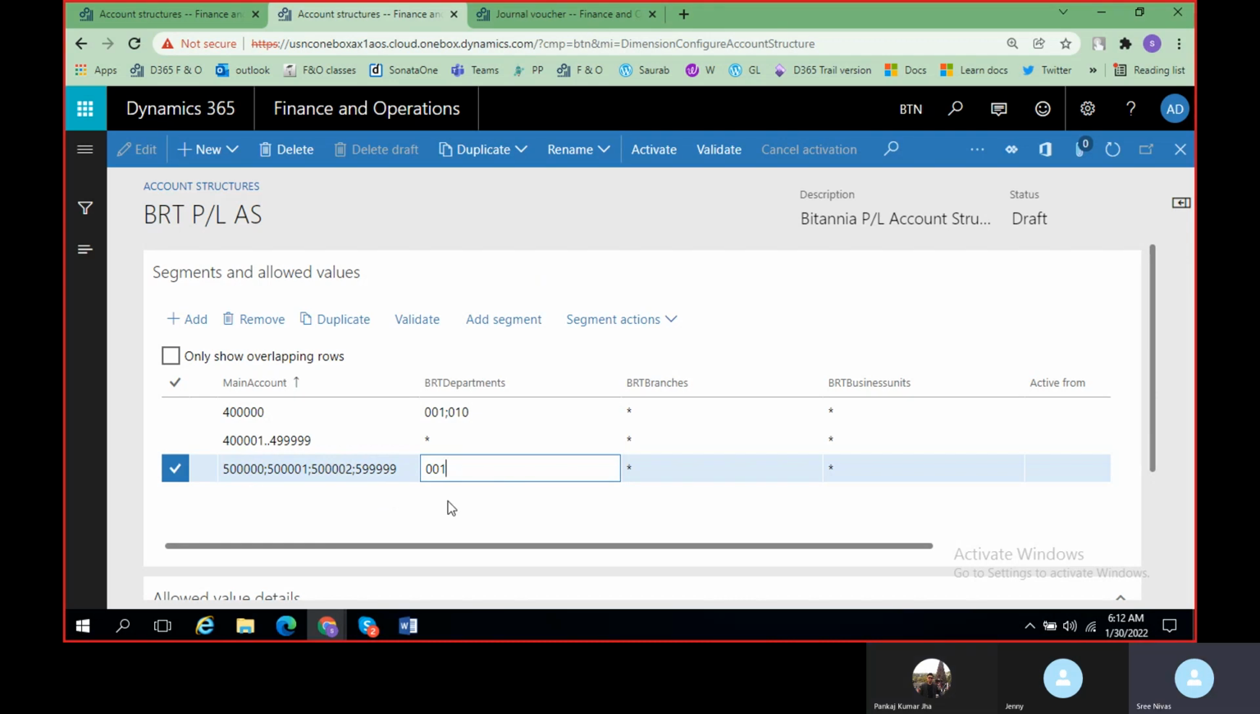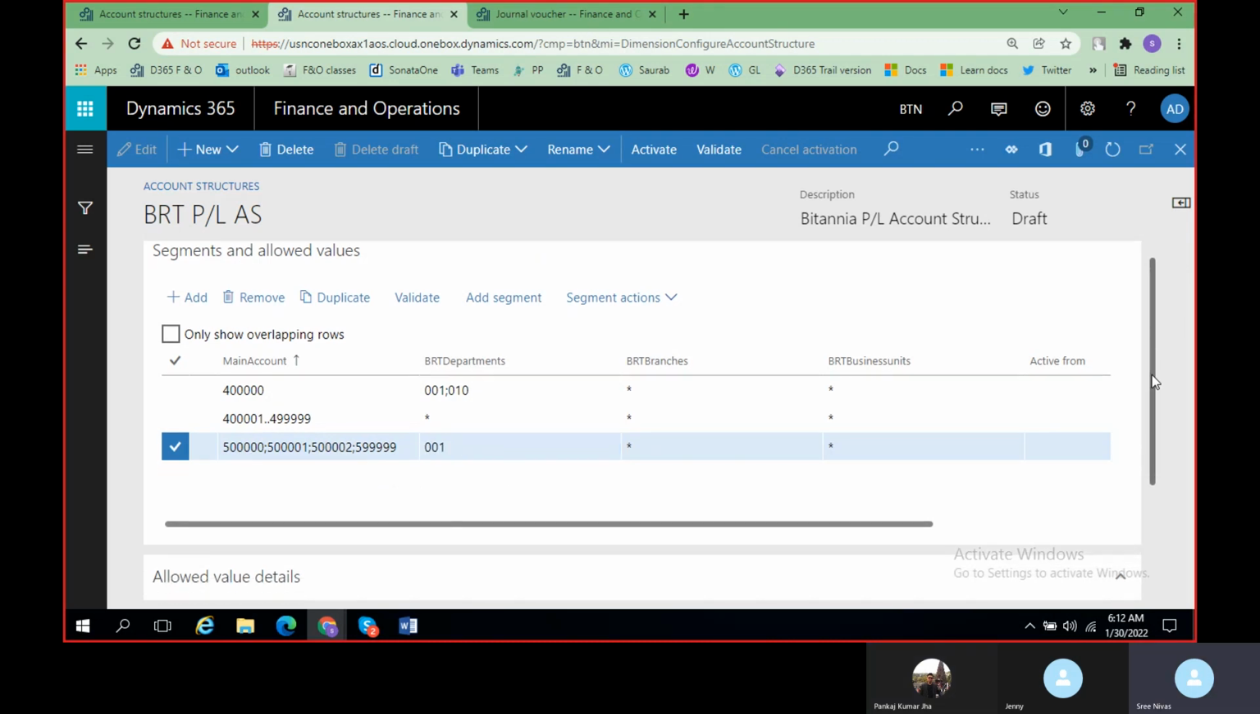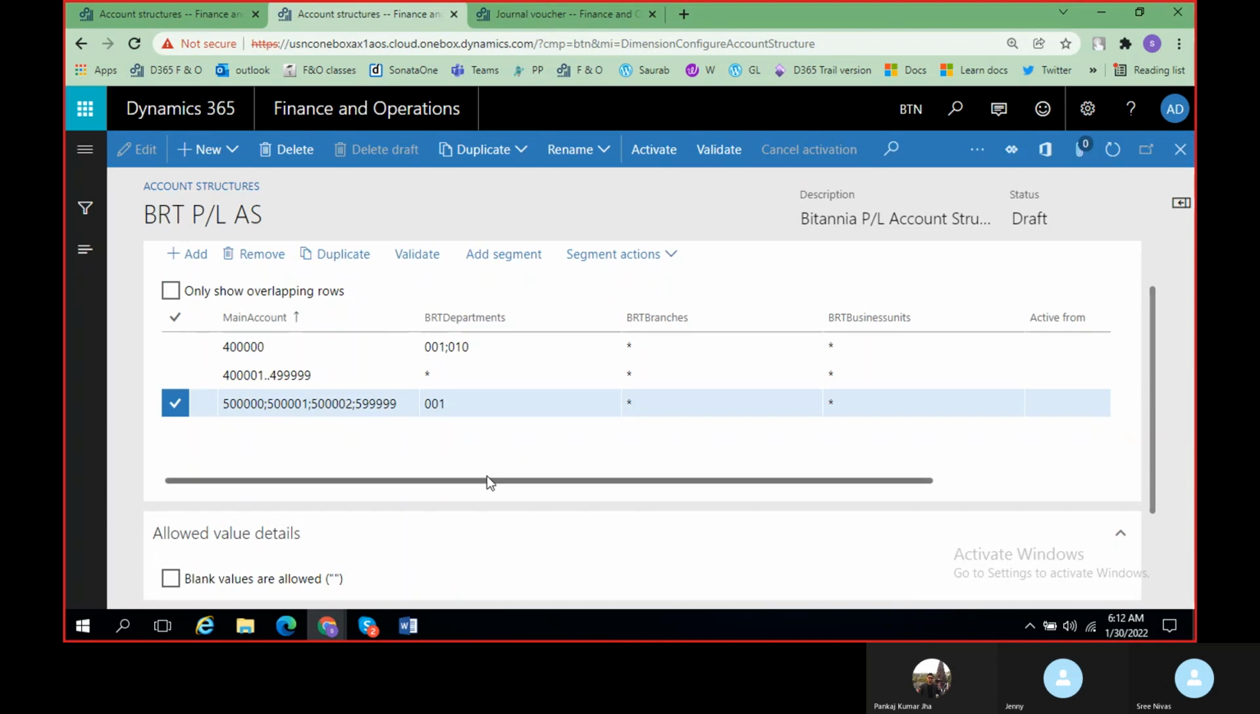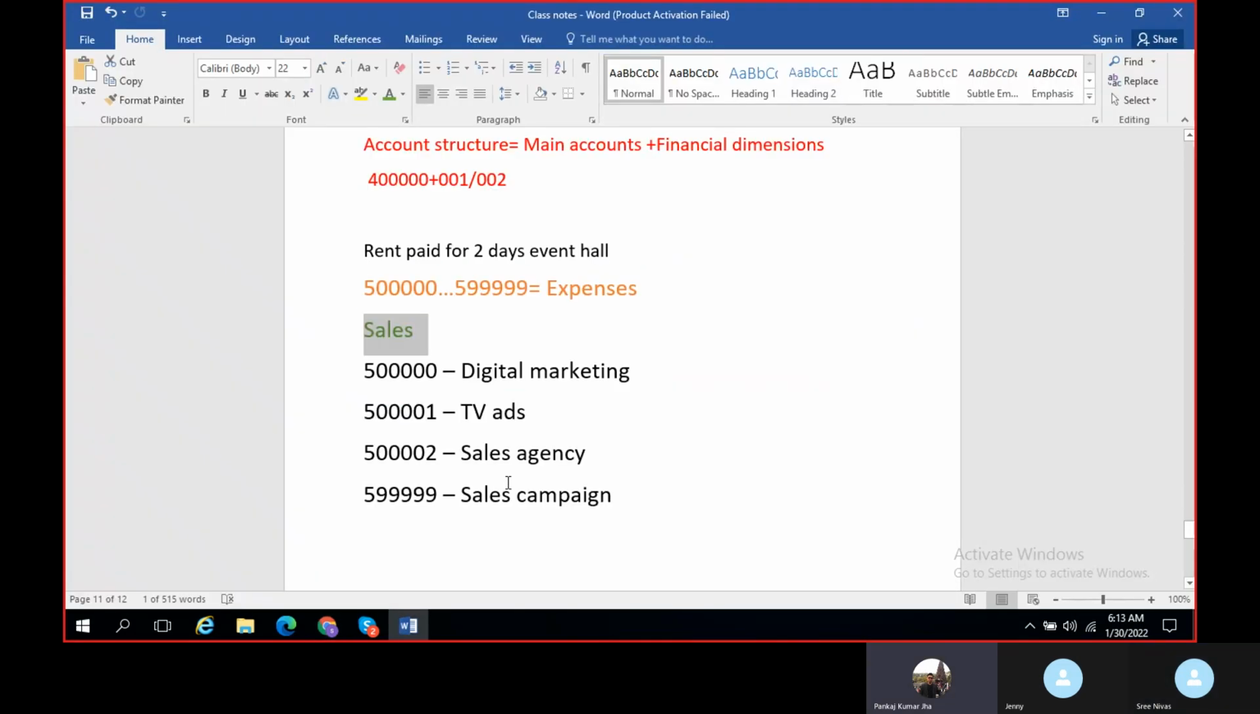So now you understood, right? How does it work here? Yeah. So either you can specify the main accounts, or else you can just give it as a range. Let us say there is no main account with 59999. We have only 3 main accounts.